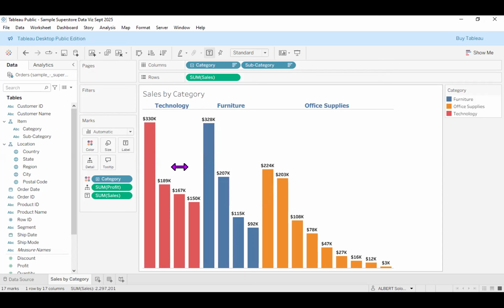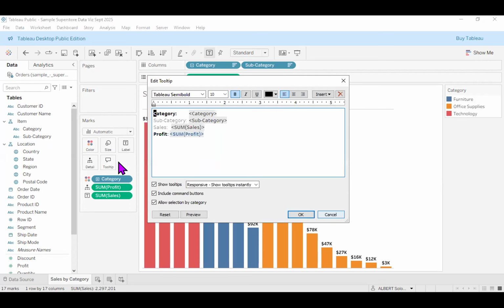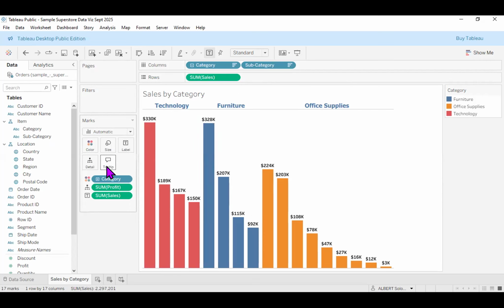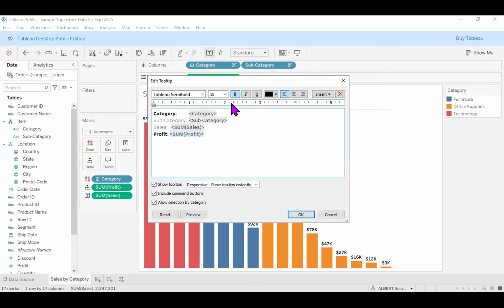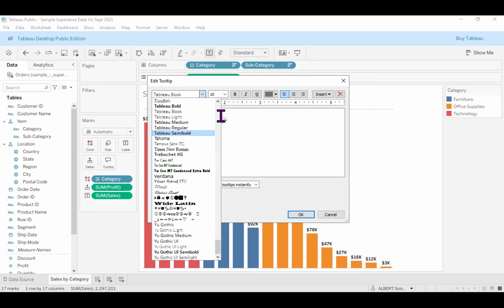So what we are supposed to do is just come into the tooltip. That's where we want to do this little formatting. All of these things are called formatting. So when we come into the tooltip, for us to do anything, we have to highlight it. So for example, if I highlight my subcategory and I want to change the font type, I come to Tableau Semibold.